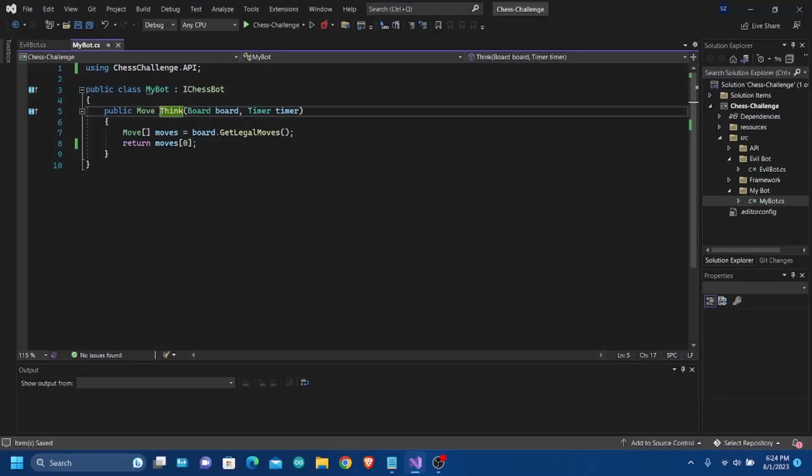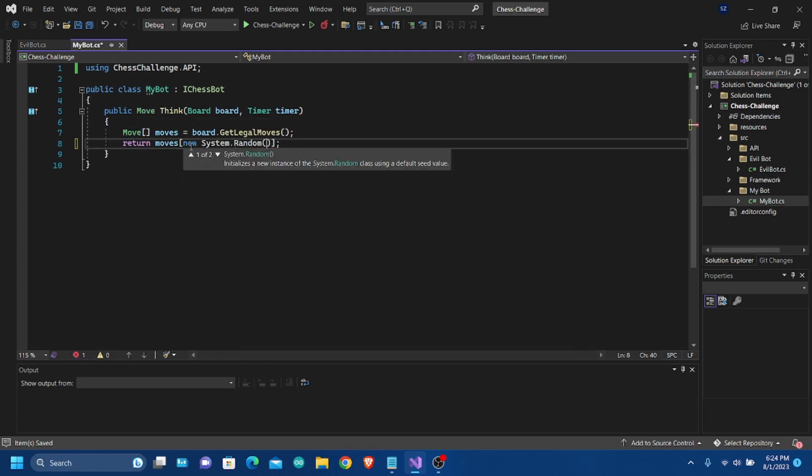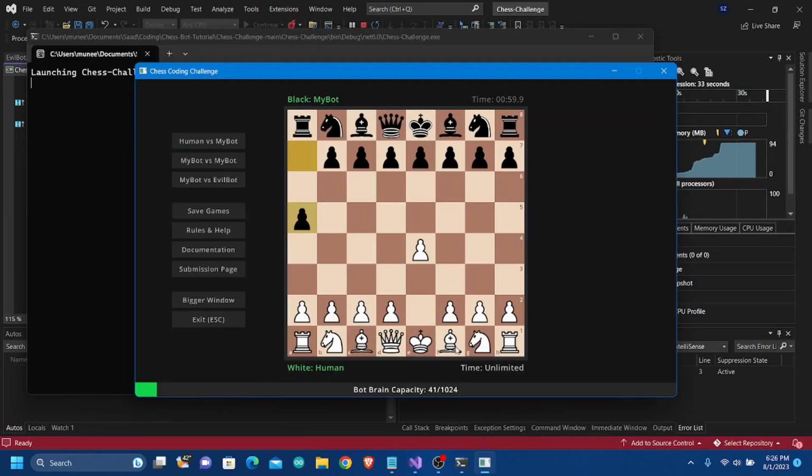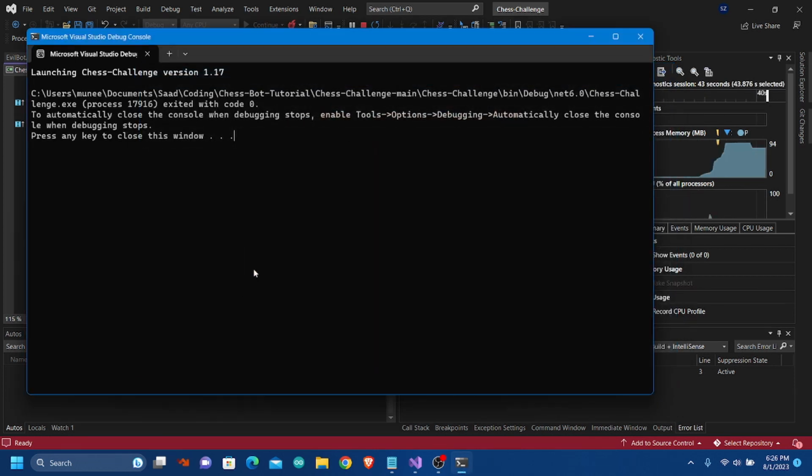In the file mybot.cs, there's a function called think_move. For now, let's make the bot move at complete random with this code. The bot isn't exactly the greatest of players right now, so let's fix that.